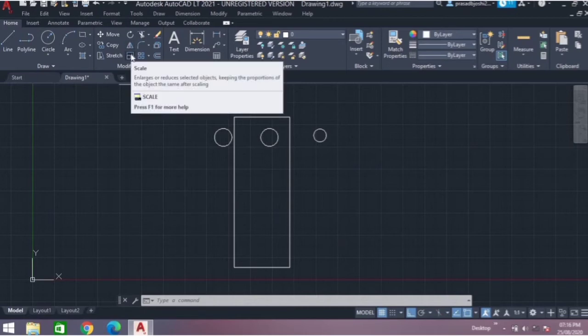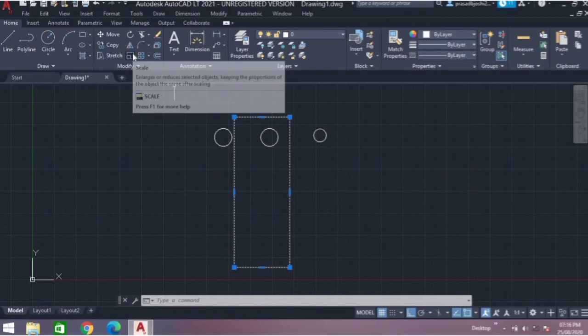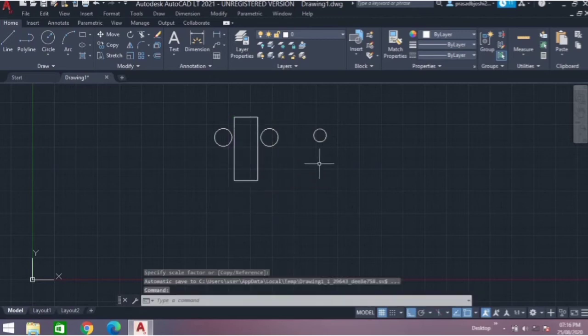Then we have scale option. So scale option is basically to reduce the sizes of the object without changing its proportion or ratio. Okay, the ratio of length to the width remains the same, but the sizes change. I'll show you. Select the object and click on the scale option. Select the base point. Now we can see we can change the scale of the object, but the ratio of length to the width remains the same. So this was the scale option.